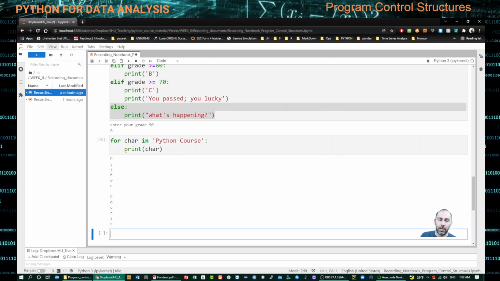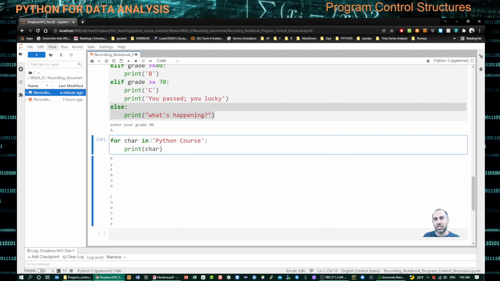Let's run it, and you see that in Python course, the characters, even the white space, are printed on separate lines. The term on the right side of in must be iterable. If you watched the previous video, you have heard that term. Iterable is a data structure, mostly in our course a list, tuple, or string, that you can go through its elements one by one. And as you can see, this for loop is able to go through these elements one by one. It goes through them and prints them.